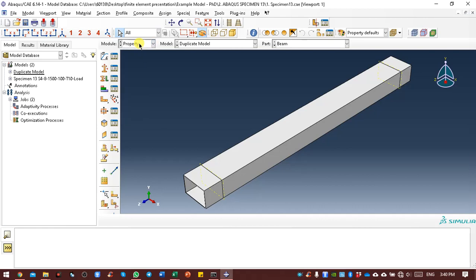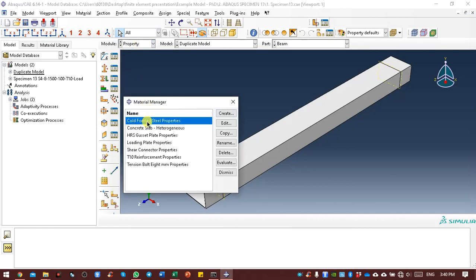So for the properties itself, you can see here inside the material manager, I have the cold formed steel, concrete, heterogeneous, hot rolled steel, gusset plate, loading plate, shear connector, reinforcement, and also the bolt. So one, two, three, four, five, six are for the steel properties, and only one for the concrete, which is the concrete properties.